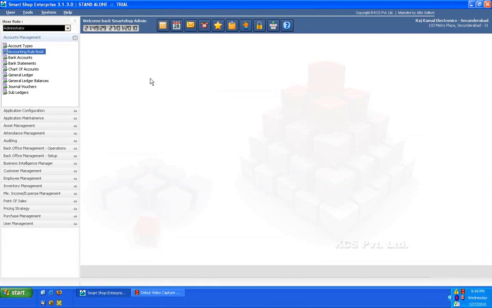Accounting Rulebook menu. The system does accounting based on predefined accounting rules. The predefined accounting rules can be seen from the Accounting Rulebook menu.